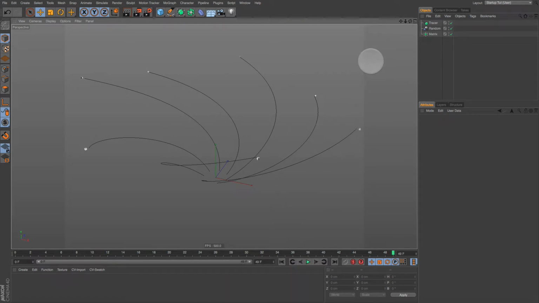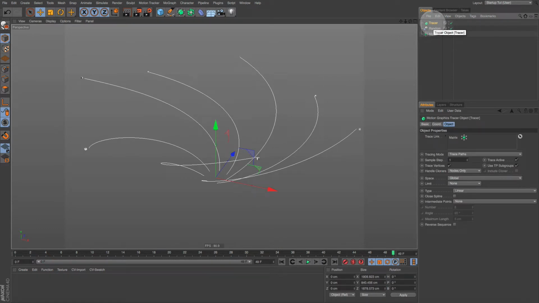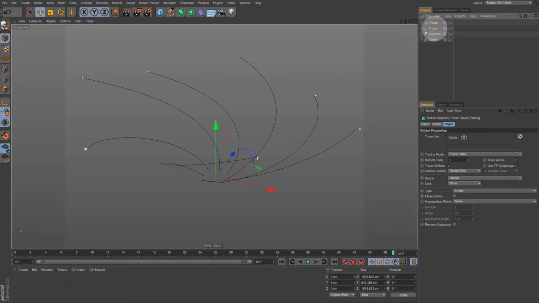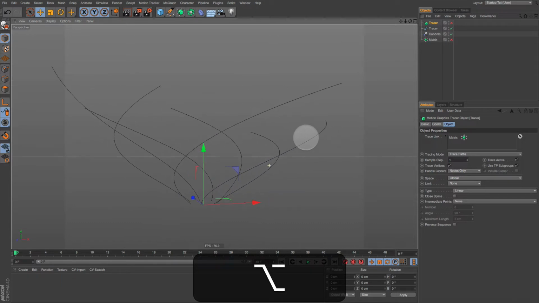So what we want to do is, we don't want this to keep tracing every time, because this is just for building our model. But I don't want to lose my tracer, so I'm going to select it, and I'm going to right click, and I'm going to go current state to object. You could make it editable, and that would be fine, but you'll have to start over if you have a problem and you want to do this again. So current state to object gives me a tracer object, and I'm going to switch off this tracer, and I'm going to switch off the matrix. Okay, and if I go back to 0, you can see I can hit play, and this set of splines is fixed now.